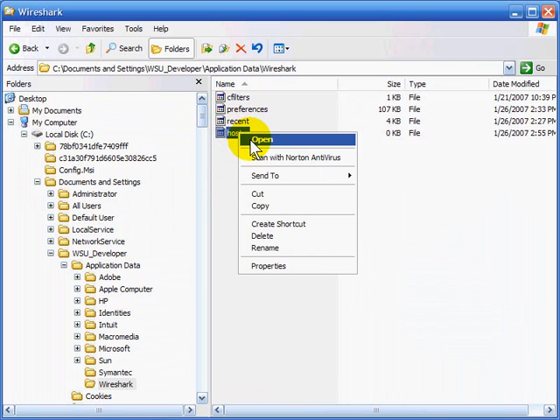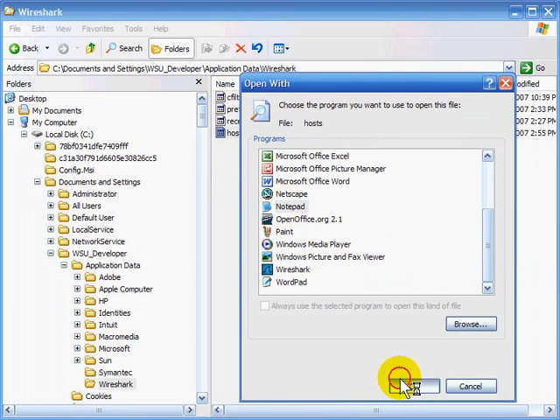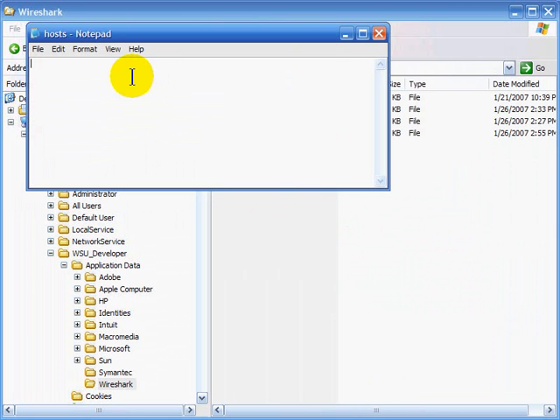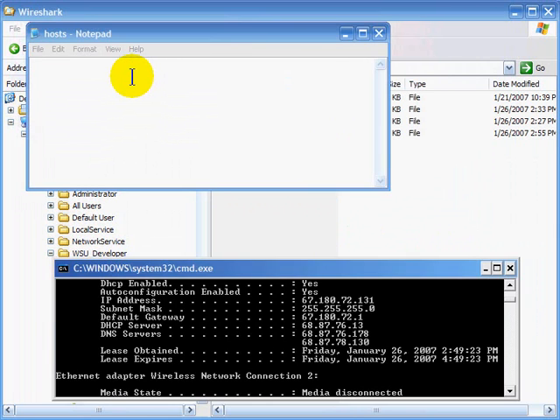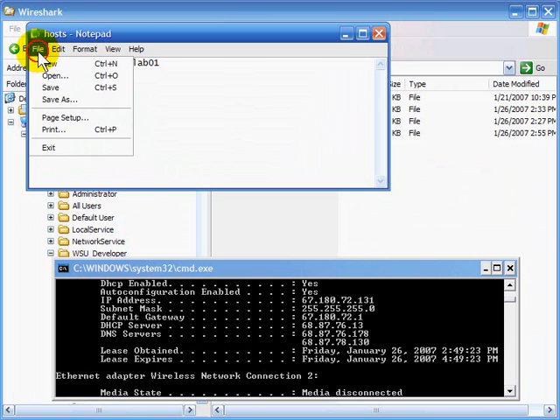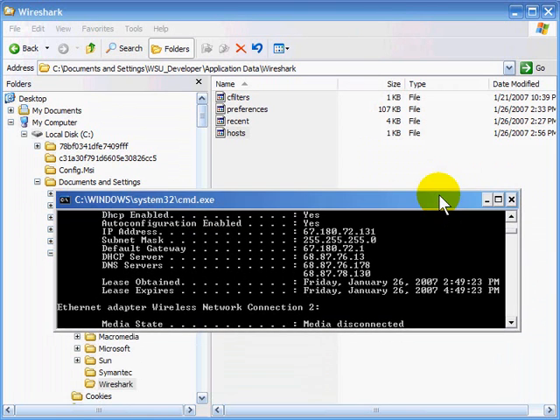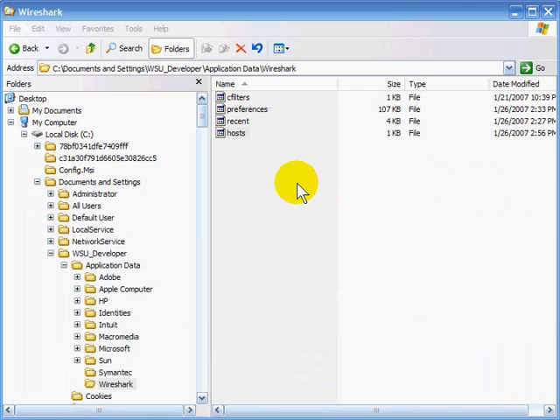Now I'll right mouse click and open this with Notepad. There we go. Now I need to put in the IP address of my local system. Here I've run ipconfig so I can see what my IP address is for my local system. So I'm 67.180, got to type it in right, .72.131. And I want it to show up as HP Lab 01. Now I'll go ahead and save that file. I can close it down, and I don't need my ipconfig window anymore.